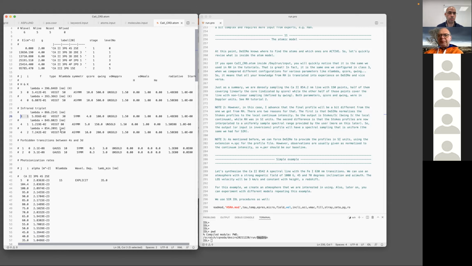We are using a lot of points in the spectral range. Remember that we are solving both sides of the line. And if you remember, those 150 points were divided in half. Half of them in the Q core were linearly spaced, so we are covering the core with a linear sampling that is a very fine and dense grid.